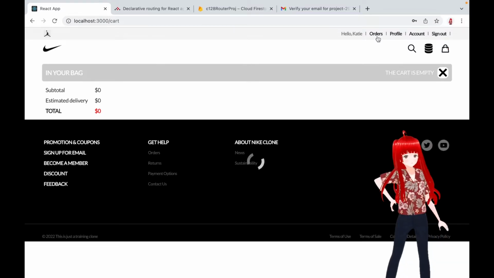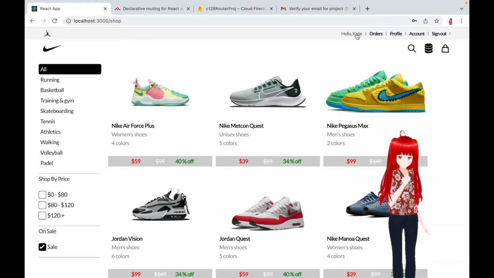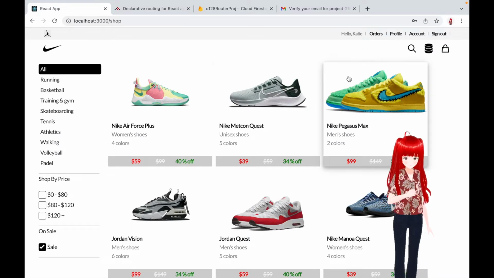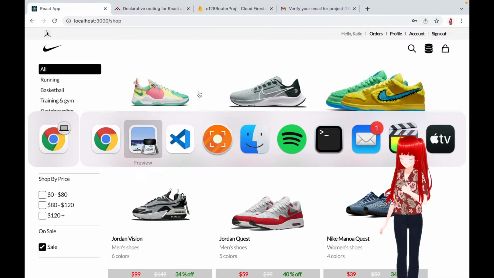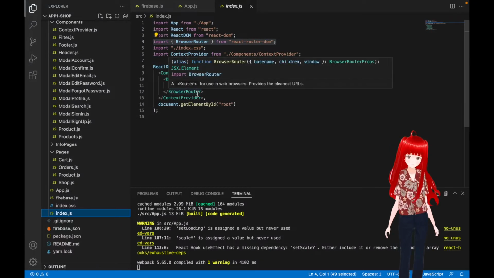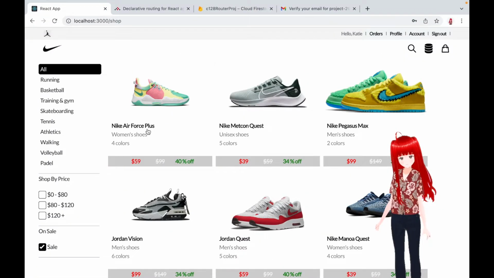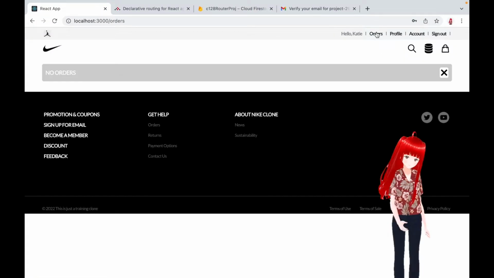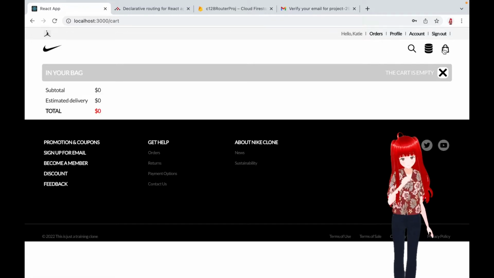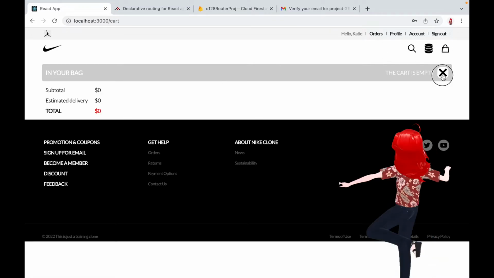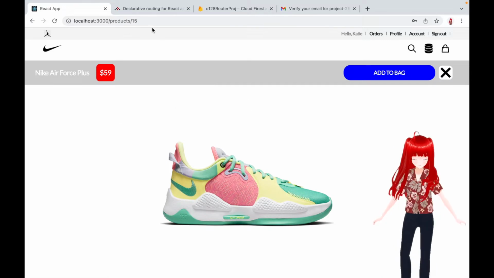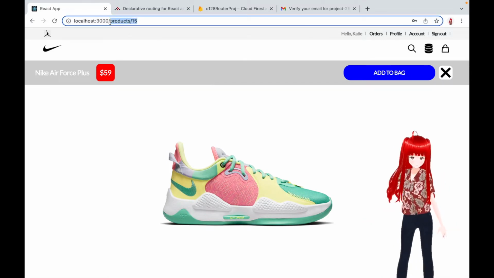React without a router is basically a single-page app. So, to have more web pages we need a React router. In our app we have the shop page where we list the products. We have an order page where we list the customer's orders. We have the cart page. We have a product page where we show different products. Pretty straightforward. So, let's move on to the source code.